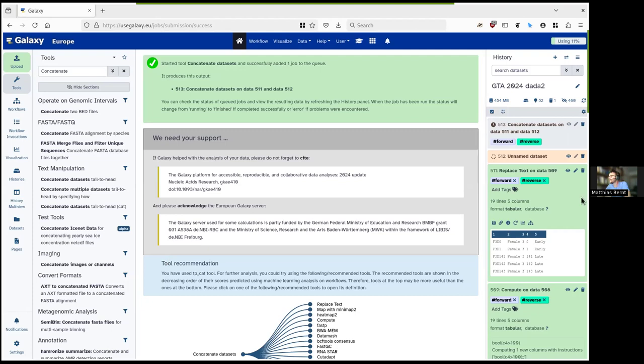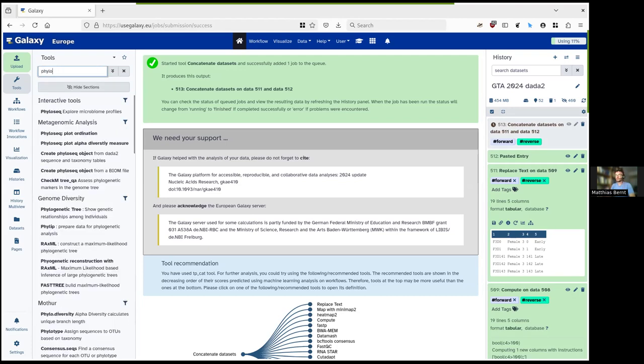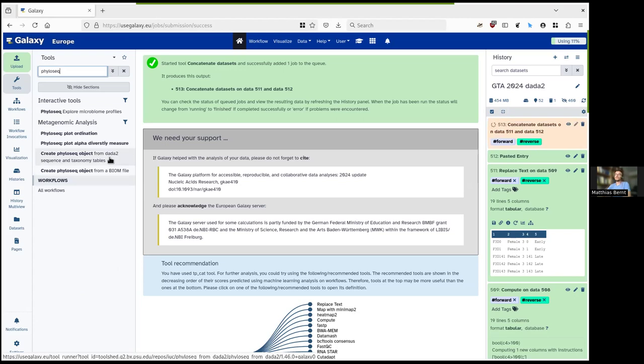So the next step then is to create a so-called phyloseq object, which is basically a file that you could load directly into R. This is what happens in the background. And which could be treated by phyloseq. So we have data coming from DADA2. And there is a tool to create such an object that we need, phyloseq. And it's called create phyloseq object from DADA2, another important data type in this domain.